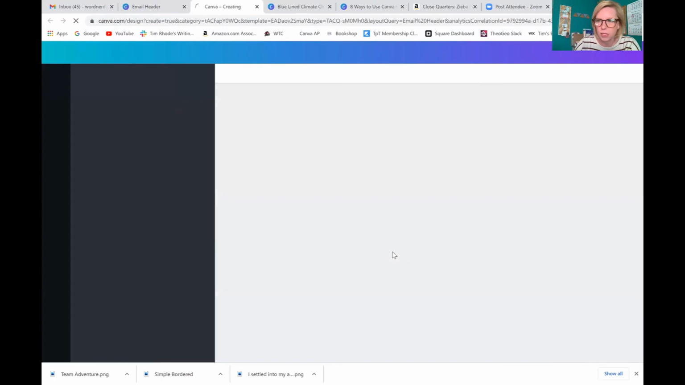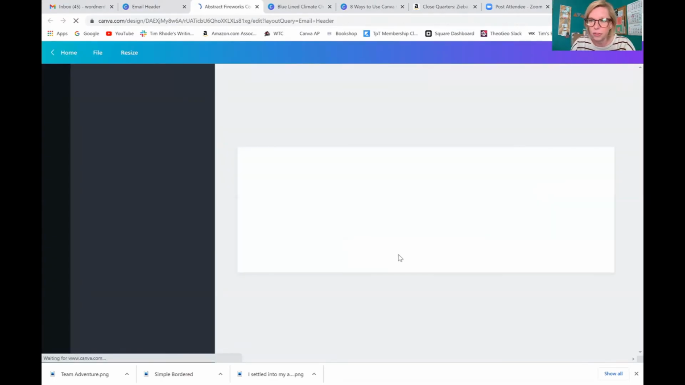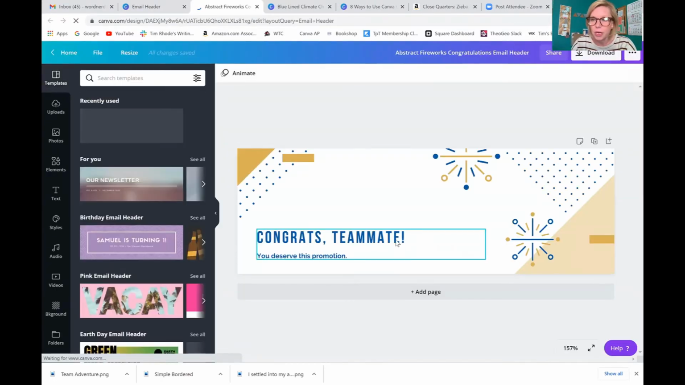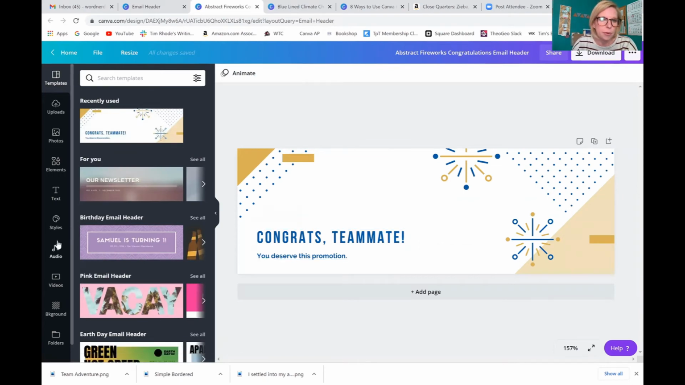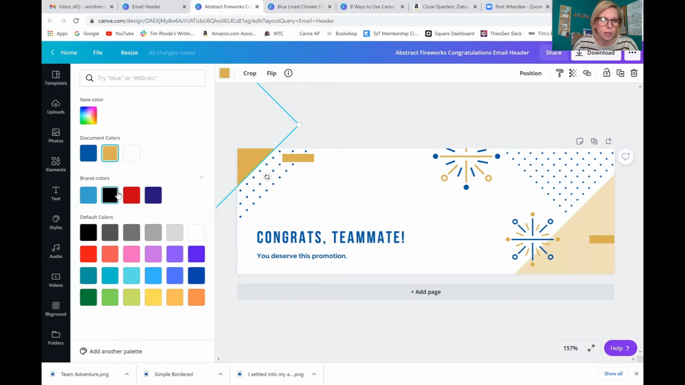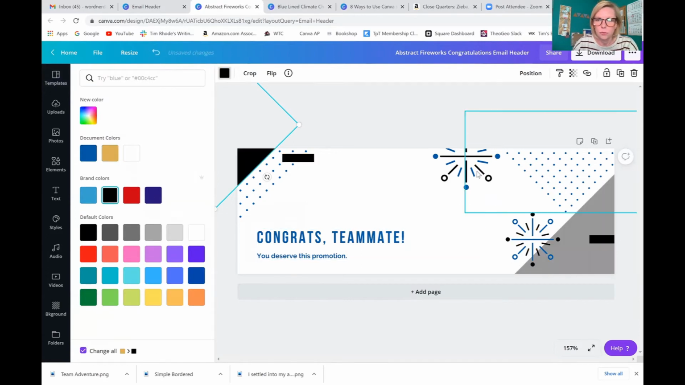Let's play around with it. Again, colors are going to be really helpful here. So I would go to my brand colors and I would change everything to reflect that. And again, if you click on the color once and then click change all, it will change everything on there for you. Let's see here. Let's get some other colors in there.